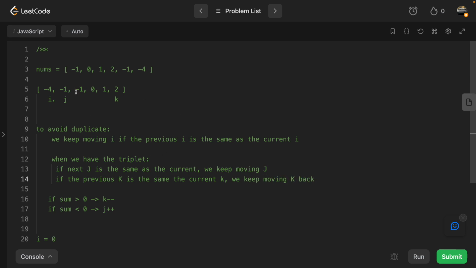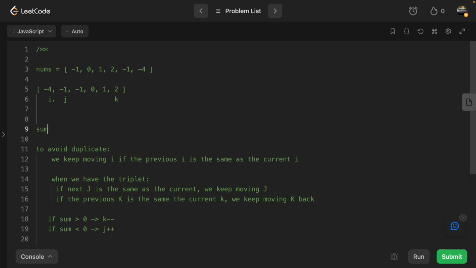Let's take a look at the example here. So first we will sum -4, -1, and 2 together. So the sum will be equal to -4 plus -1 plus 2 equal to -3. And -3 here is smaller than 0. So we keep moving the j pointer because we want to get a bigger element. So we move j here. Now, -1 is the same as -1, so we keep moving j again to this element.